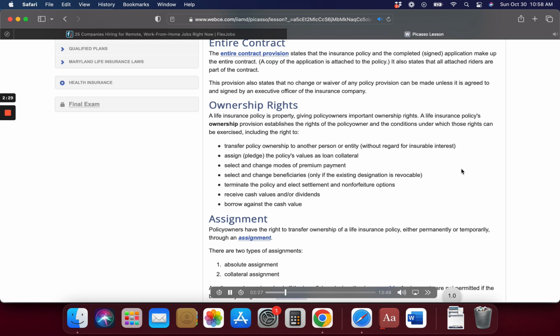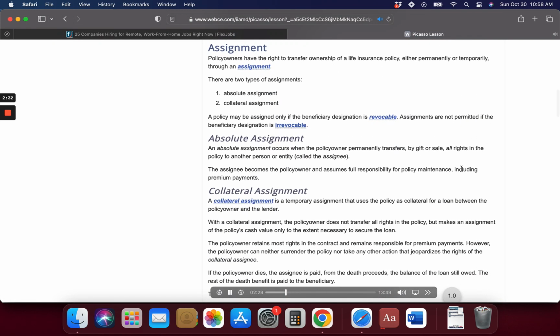Assignment. Policy owners have the right to transfer ownership of a life insurance policy, either permanently or temporarily, through an assignment. There are two types of assignments. Absolute assignment. Collateral assignment. A policy may be assigned only if the beneficiary designation is revocable. Assignments are not permitted if the beneficiary designation is irrevocable.